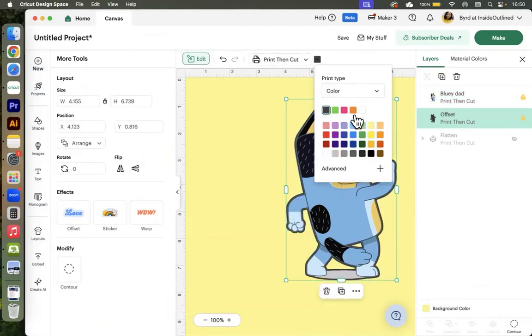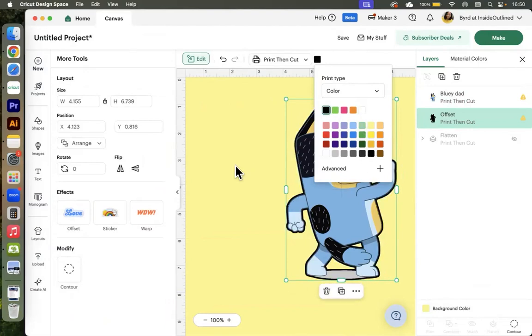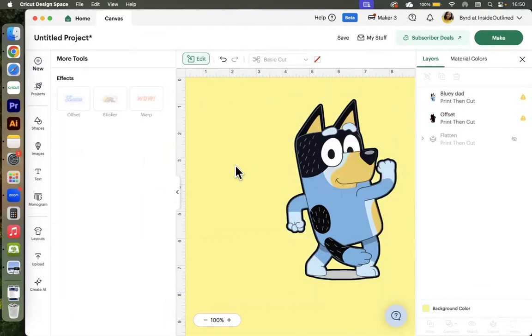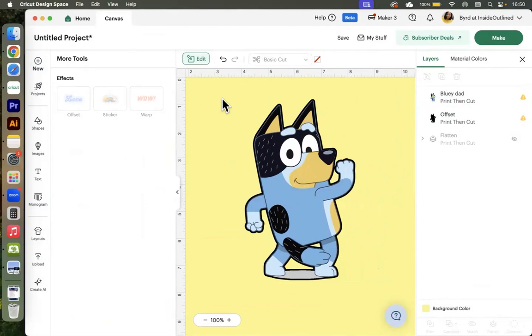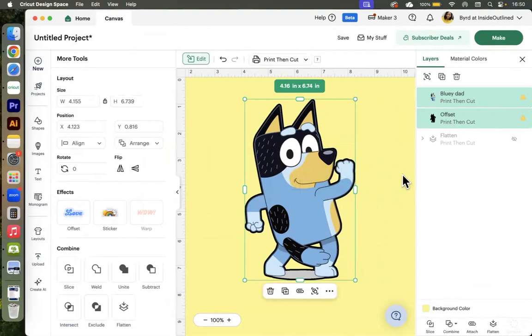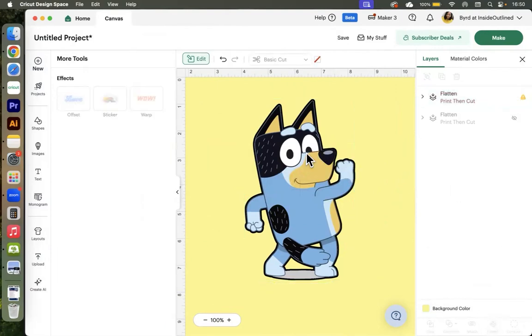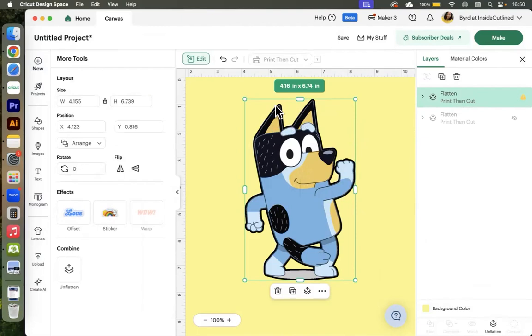From here, again, change your color. You can change it to be whatever color you want it to be. For this, I'm just going to choose black. I feel like that makes it stand out a little bit more. And then again, if you're using a character or a picture or something like this, you want to make sure that you select your entire design and then you flatten it, okay? Because again, this is going to be a print and cut. We only want our Cricut machine to cut around that offset that we just added. And basically, that's how you do it.